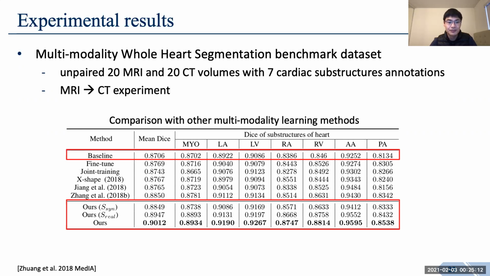CT segmentation. And in this table, we also compared our proposed method with other multi-modality learning-based methods, like fine-tuning. In fine-tuning, we first train the network with labeled MRI and then fine-tune it with the labeled CT. And the joint training. In joint training, we directly mix the MRI data and the CT data and train one segmentation network. So we can see that our method achieved better performance than the fine-tuning and joint training-based methods. It shows that our method can effectively utilize the shared knowledge of CT and MRI.